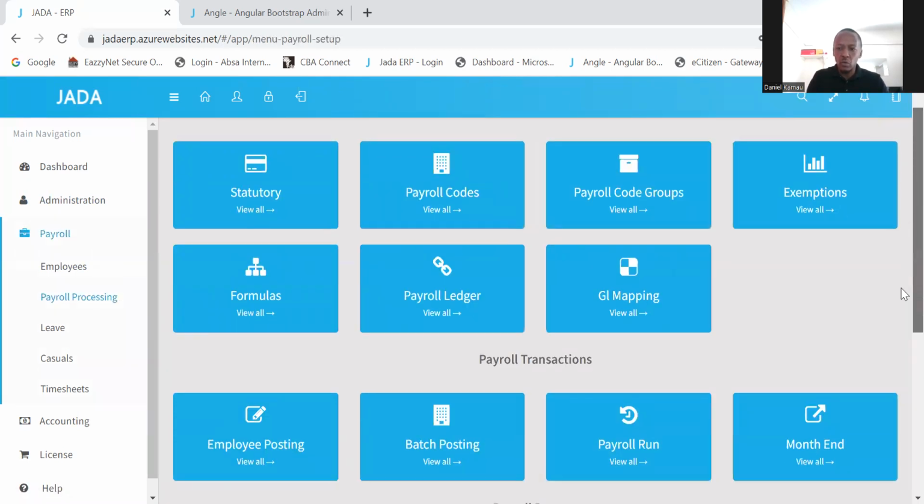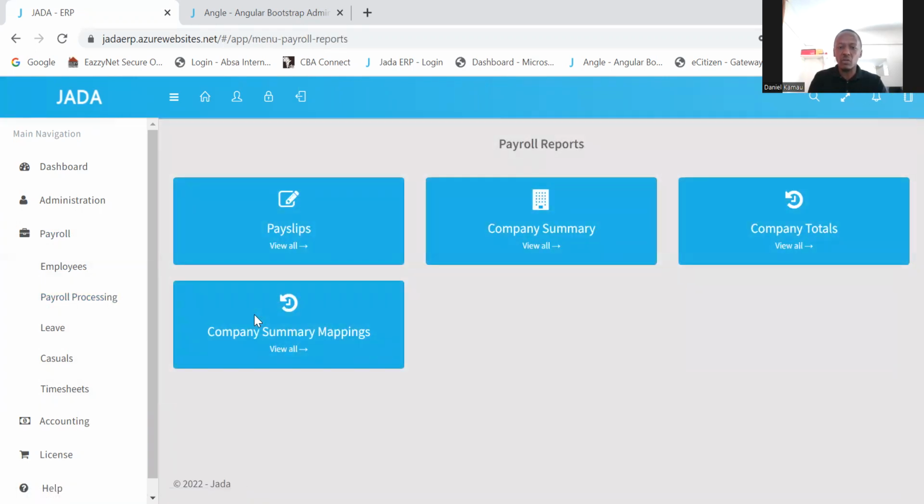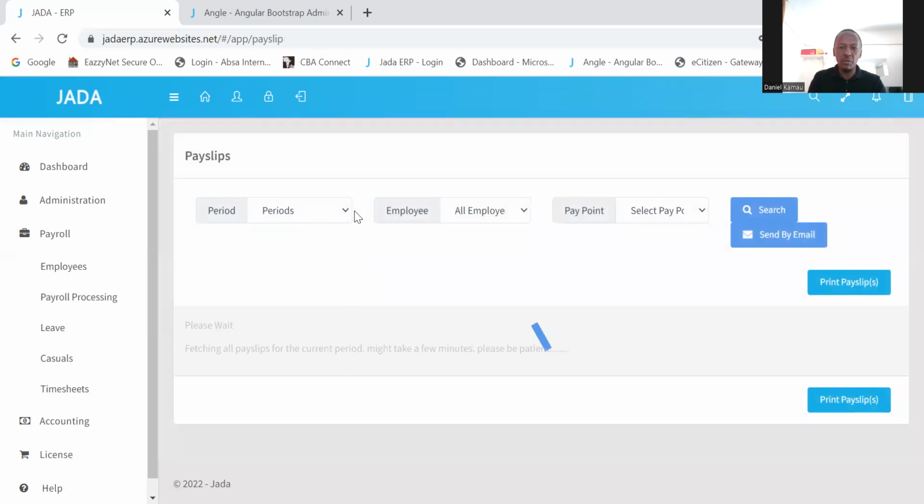Good. So we'll also be able to get the reports. So Jada gives you different reports. So like there's payroll reports, and these ones now are what, after the payroll has been processed, you're actually able to run your payslips, okay? Okay, good. So we'll go into the payslip feature.